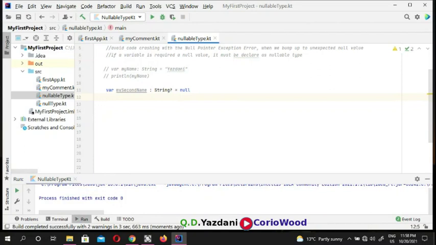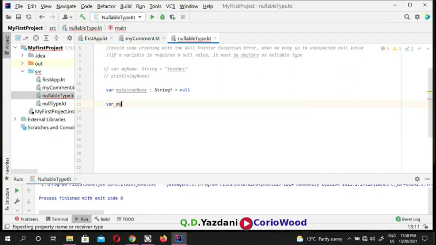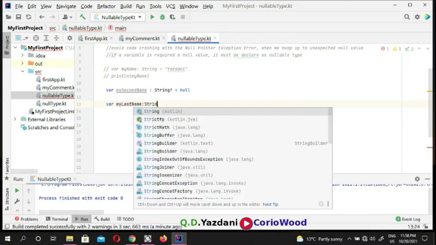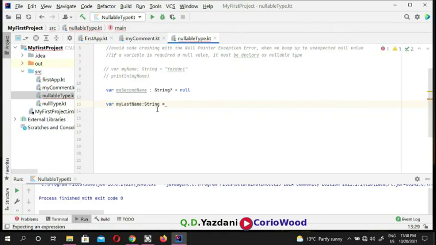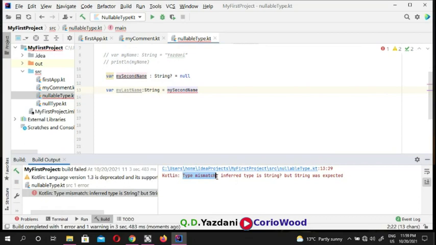How about if we have a nullable type here, and we put another variable, say my last name, of type String, and we assign this one my second name. What happens? If you look here, Kotlin is again mad at us. If you try to run this code, it says type mismatch: the type is String, but String? was found, and String was expected.